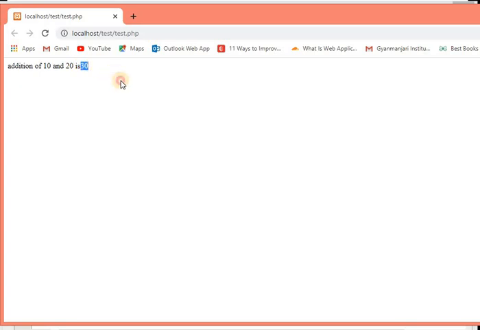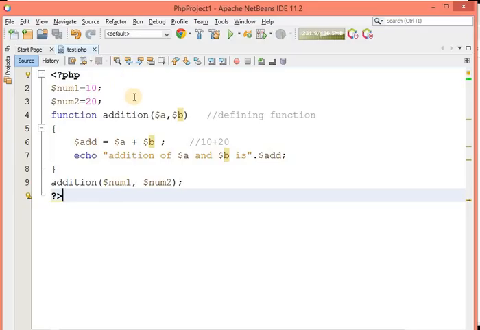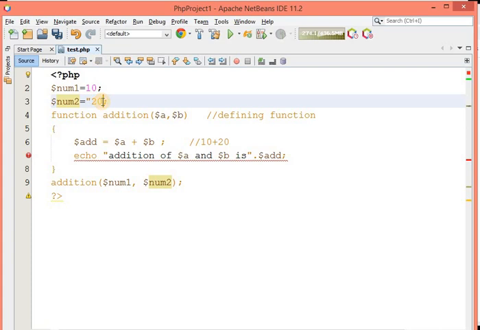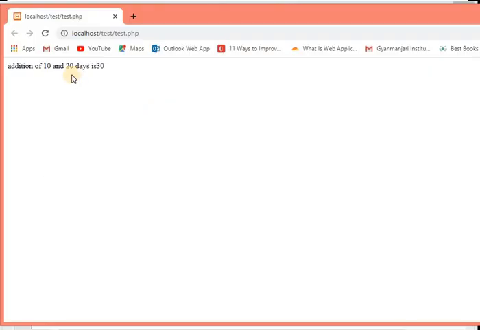We got our answer. Now let me demonstrate one interesting thing. Okay, now if I put over here 20, so number1 is 10 and number2 is 20, but it is a string. Okay, let me put it like that, 20 days. Now I am going to perform this addition using the function. Over here you can see that addition of 10 and 20 days is 30.